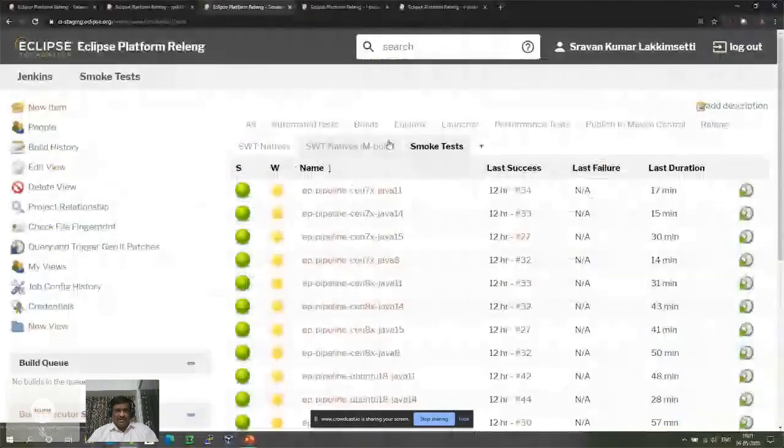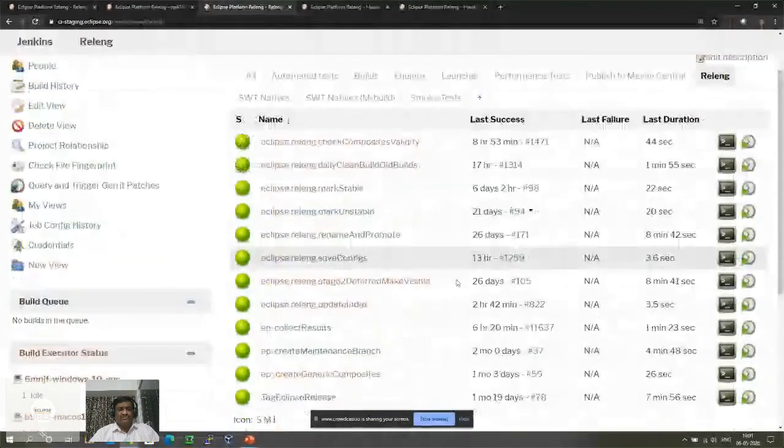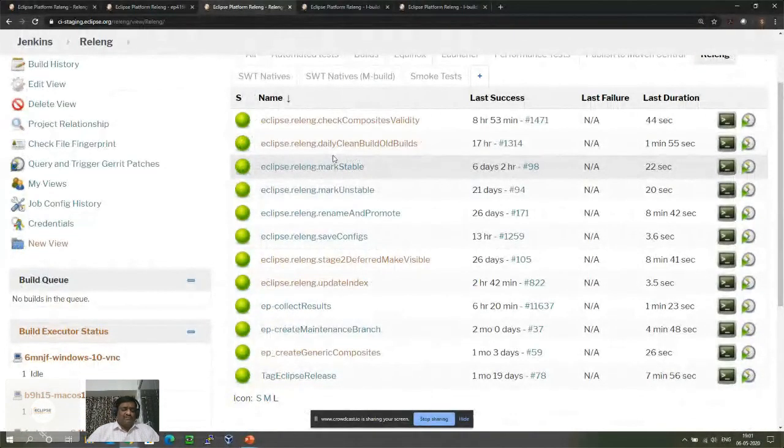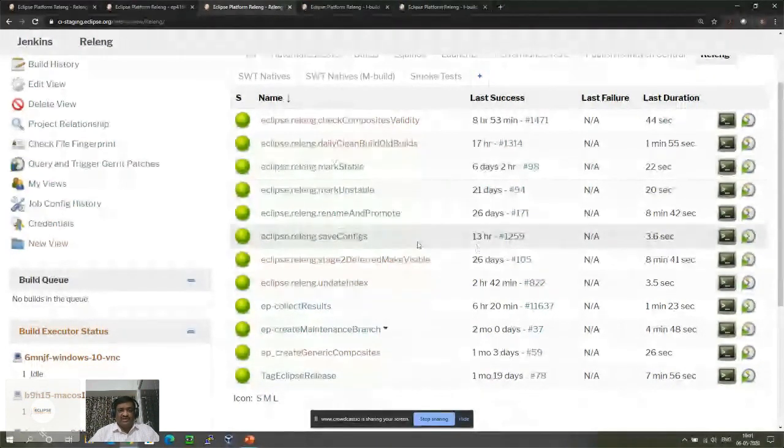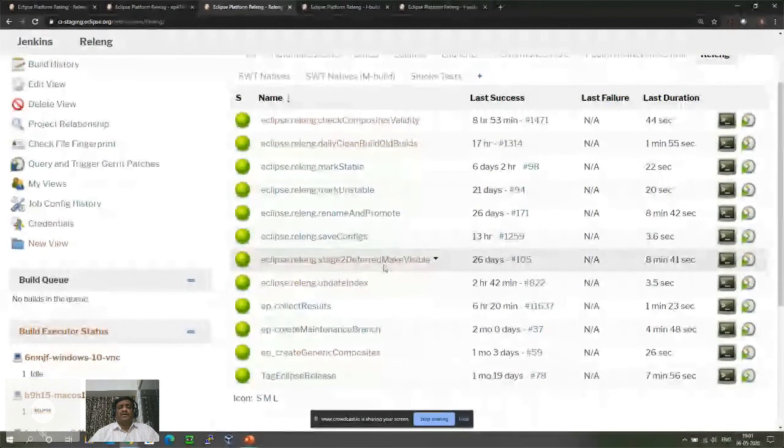Other jobs are promotion jobs. Once the iBuild is tested, it will be promoted as a milestone build or release build. Those kinds of jobs we can see here. These jobs are used for that. All these jobs are migrated using the migration pod template. Also, some of the jobs had to be rewritten because all these used to operate on build.eclipse.org. So we had to rewrite these jobs again.